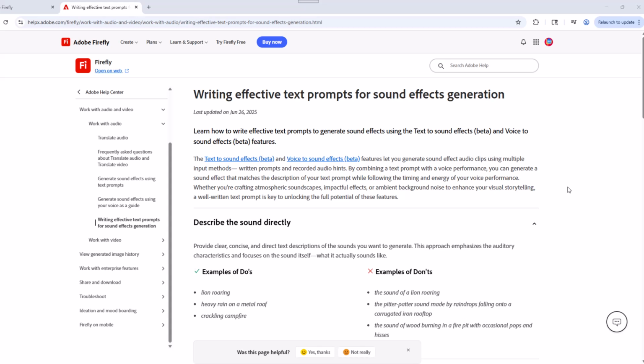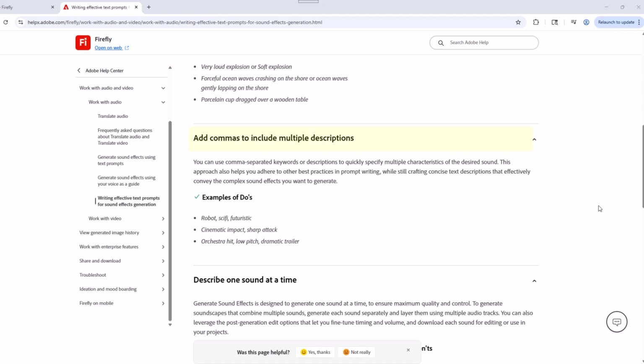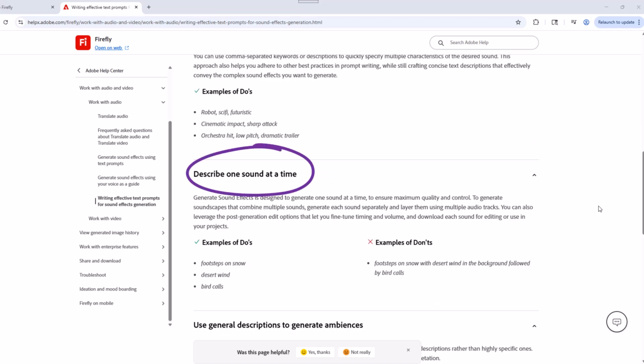However, it all comes down to how you write your prompts, and Adobe gives us some tips on how to create the best sound effects on their page about writing prompts. Some of the important keys are to use clear, concise, and direct text descriptions, focusing on what your effect sounds like. Make sure to use adjectives and verbs to guide the sound for the behavior you want. Also, be sure to use commas to separate key words or descriptions to specify the sounds you want to create. But most important, make sure you only generate one sound at a time, because for best results, you want to layer each of them within your final video.